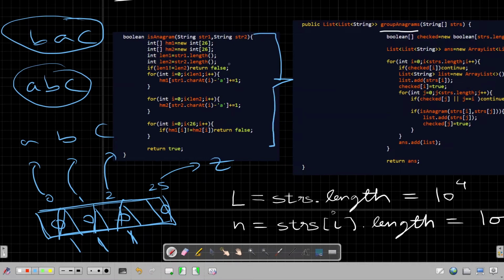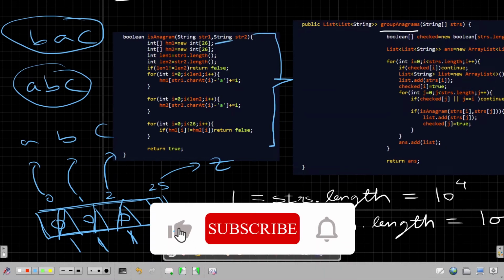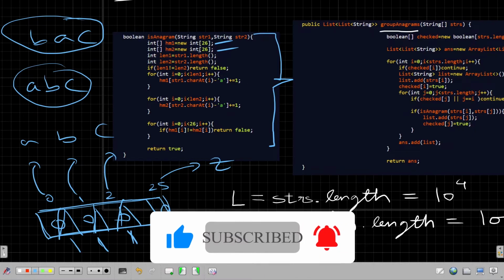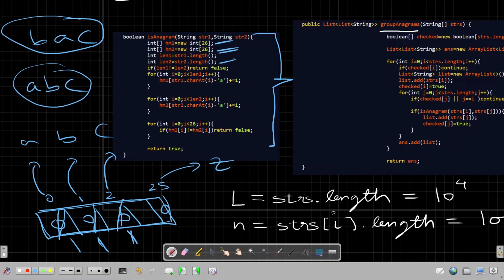No problem, let me explain it line by line. So this is a hash map of 26 characters for both the strings, hm1 and hm2, and length1 and length2 are the lengths of both the strings. So the first observation is that if both the strings are of different length, then they can't be anagrams, right? So I'm directly returning false in that case.